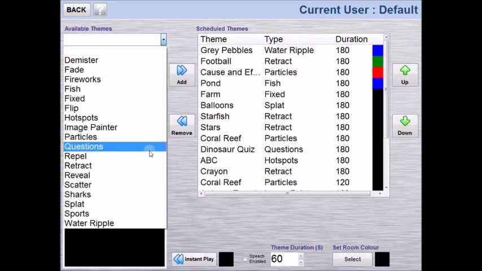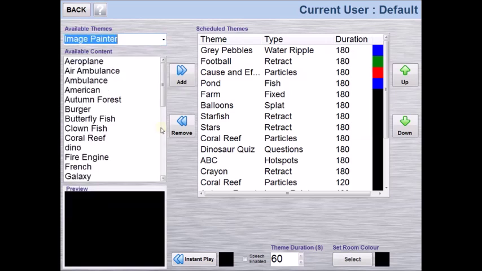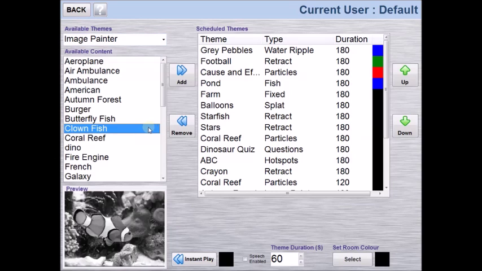Clicking on the Available Themes drop-down list in the top left-hand corner of the screen shows you all the different theme categories that are on the system. When you click on a category, such as Image Painter, you are given a list of all the available themes in that category. Each theme has an interactive preview so you can decide if you like the theme before you add it to the schedule.